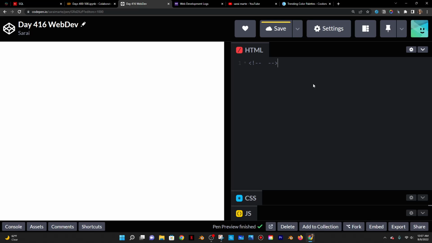Today is Tuesday, September 8th, 2022. It's also day 416 of WebDev, and today the plan is to create a navigation bar that has about 3 to 4 buttons that, when clicked on, change the background color, just different colors on the page. So I'll be using HTML, CSS, and JavaScript.